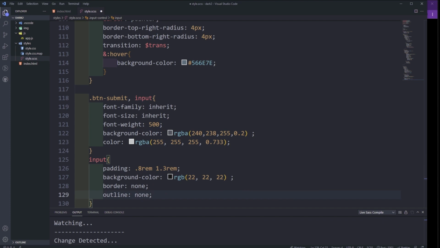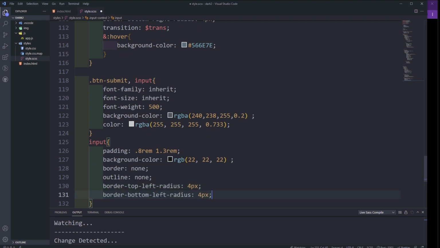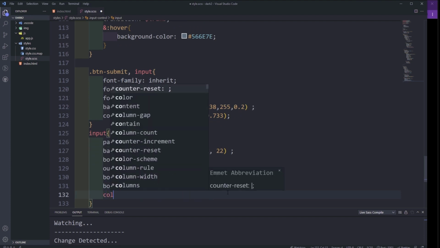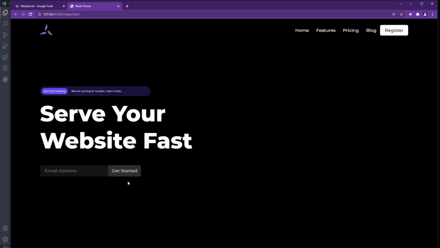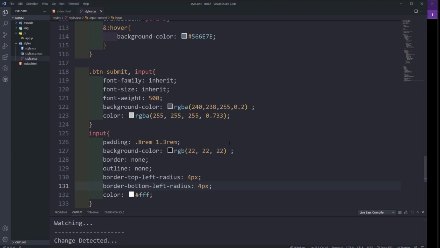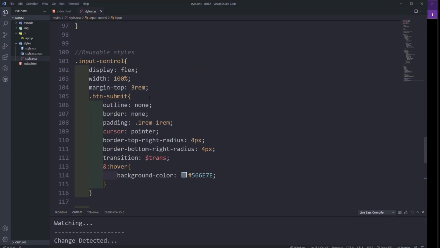Okay, so we're just going to do the same thing for the border top radius. So border top left radius and border bottom left radius, and then a color of white when we're trying to input something. We want the color to be white. Okay, so there it is. Now we just need to find a way to give this a width. So this input control width 100%, I've said that already.